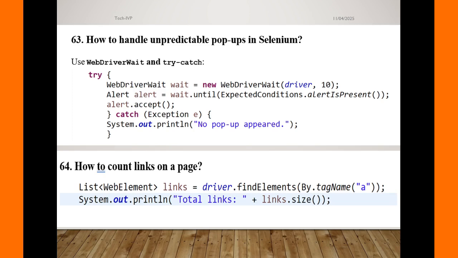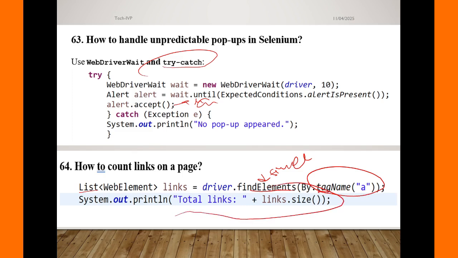So in that case, guys, we can use try catch block or accept or dismiss. Previously we have already discussed this logic. How to count links on the web page? To count the links on the web page, we can use the find elements mechanism. In the case of broken links, we can also use the concept of find elements. Here you can use a list and find elements by the tag name, and every link has the tag name A, and then the total available links is list dot size.